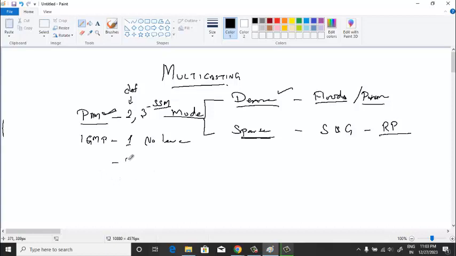IGMP version 2 generates a leave message. Before leaving the group, it generates a leave message so that the sender knows that there is no more receiver in that direction. Version 3 works with PIM source specific multicasting, which is supported in IGMP version 3. So we'll talk about these version differences in detail again later.